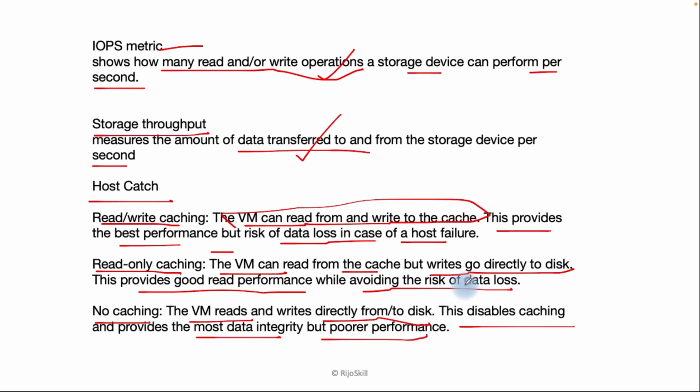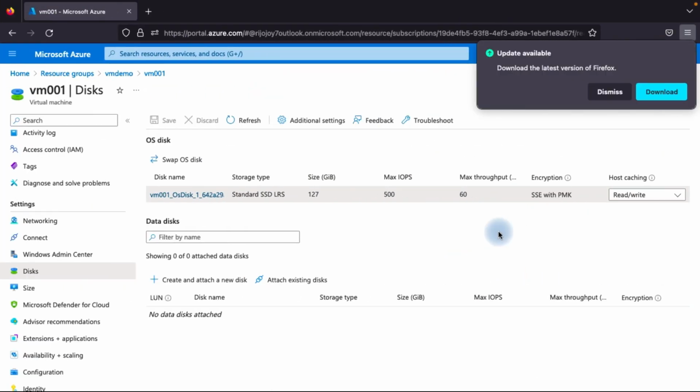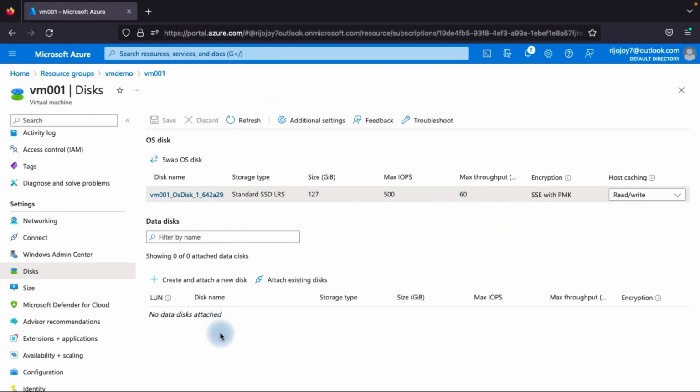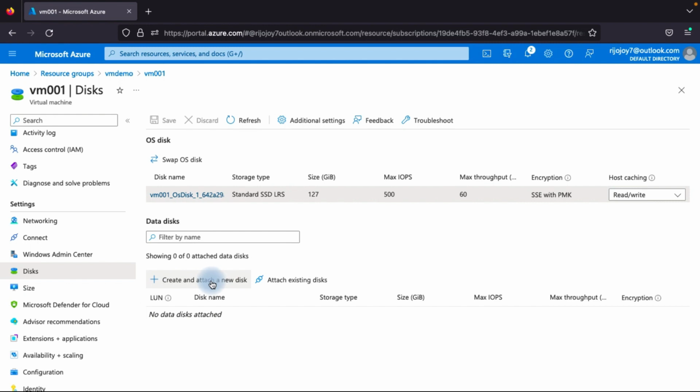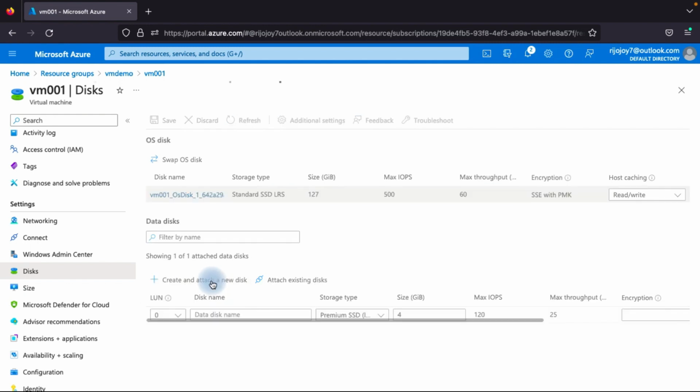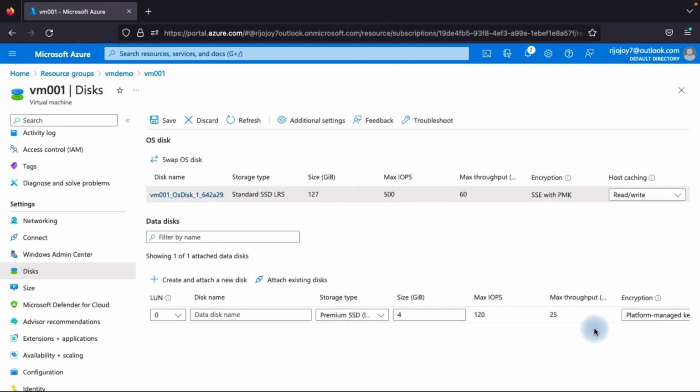Now that you understand the terms, we are going to create the data disk. Again we reach our portal. You can create a disk by two methods. You can type in the search here, or you can click here and make the disk. I will go directly to create and attach a new disk. Just click this one.